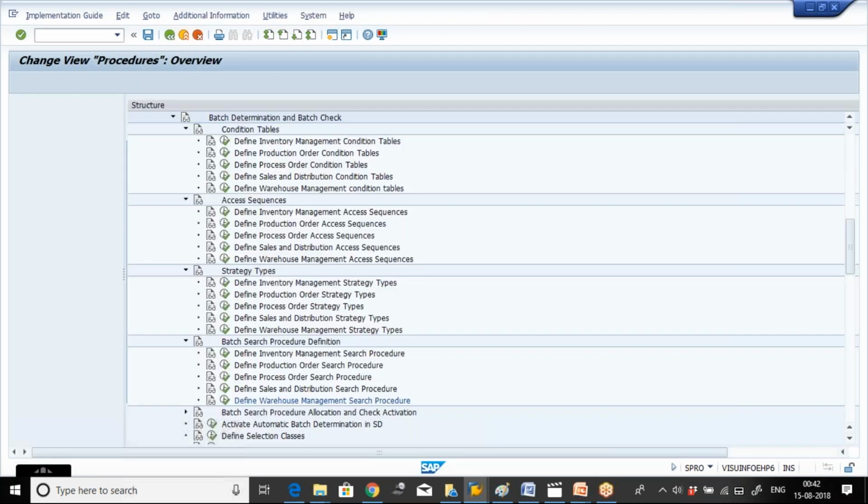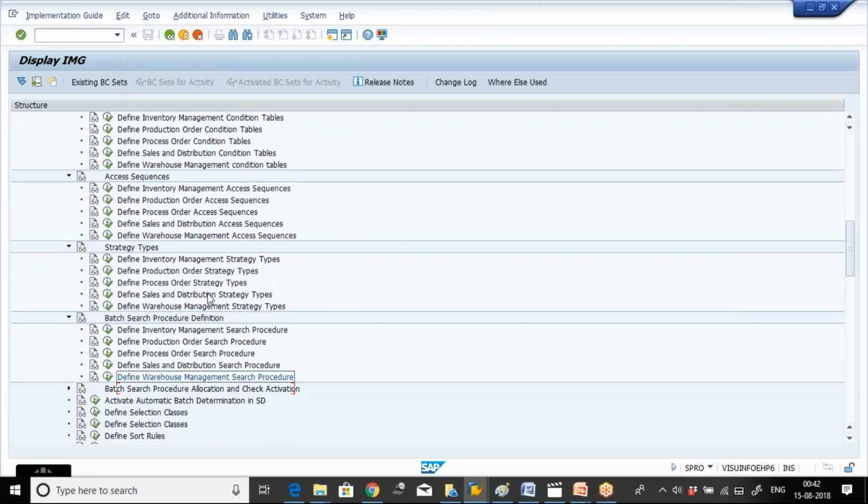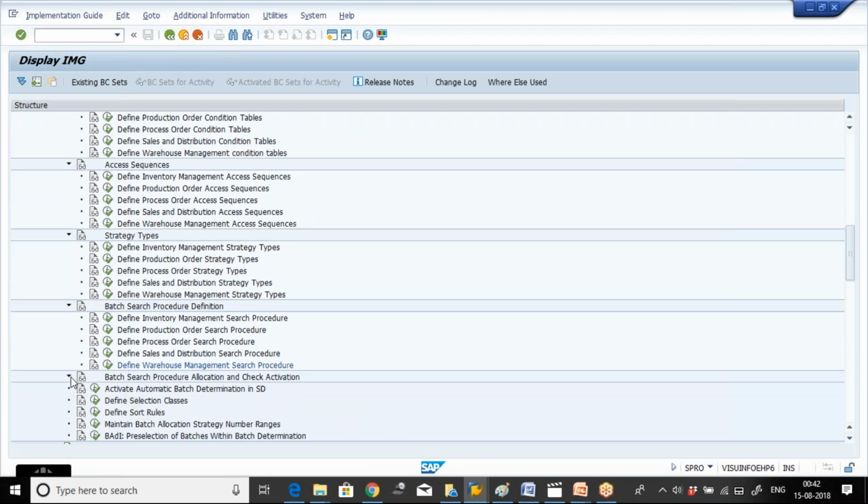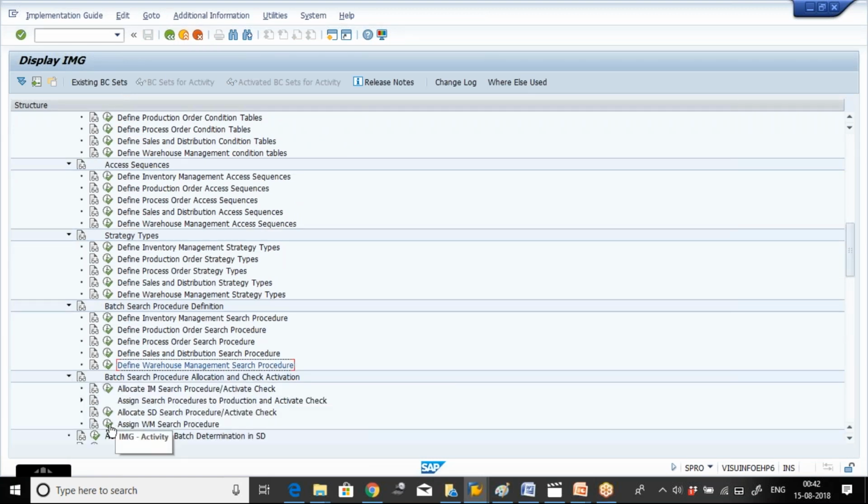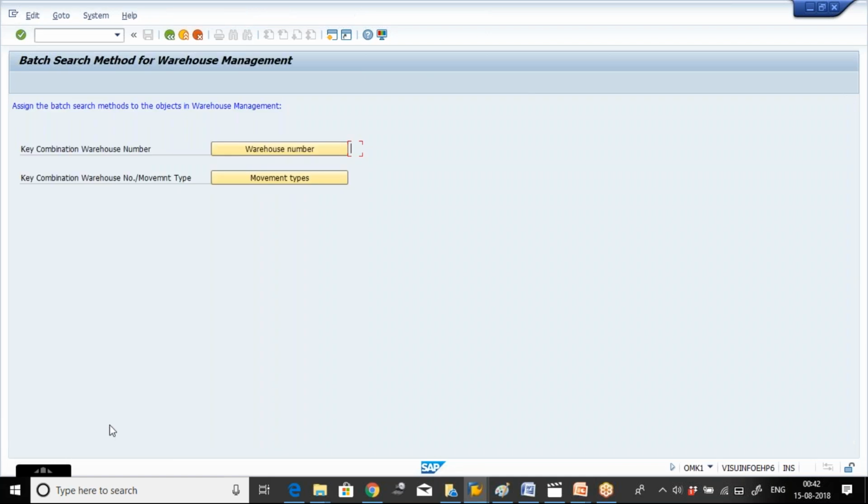Then the next procedure is allocation of the batch determination strategy, and we assign the batch determination strategy. So in the condition table, we specify the sequence of warehouse number and the movement type. So we need to specify the assignment with the combination of warehouse number and the movement type.